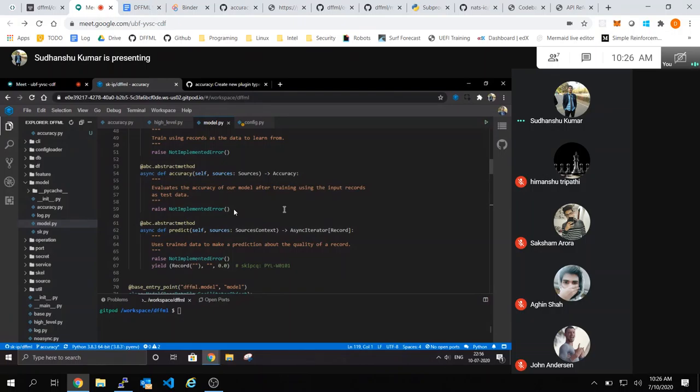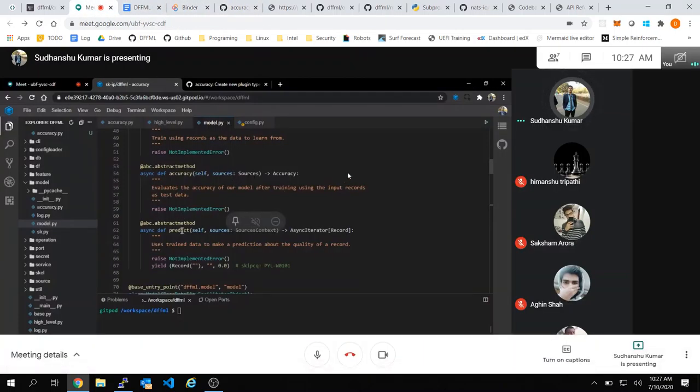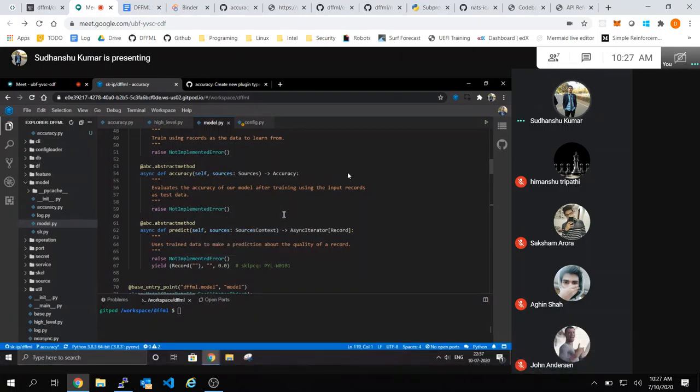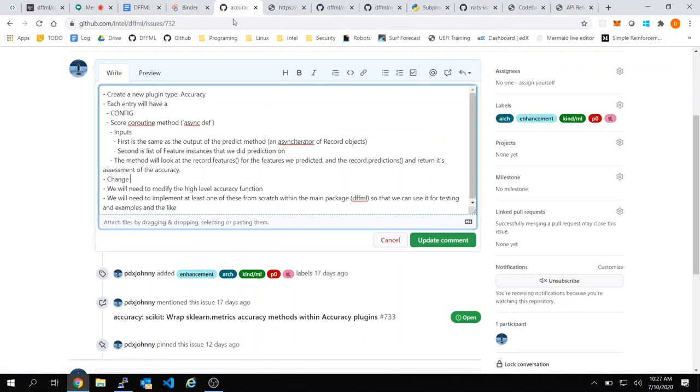Does that sound right to everyone? Yeah, so we are going to change this method. And the accuracy one is going to actually call the accuracy plugin which we are making. Yes. And it's going to take the async iterator from the predict method. Yep. Now I get it. All right, I'm glad we figured that out. We had the wrong plan there.